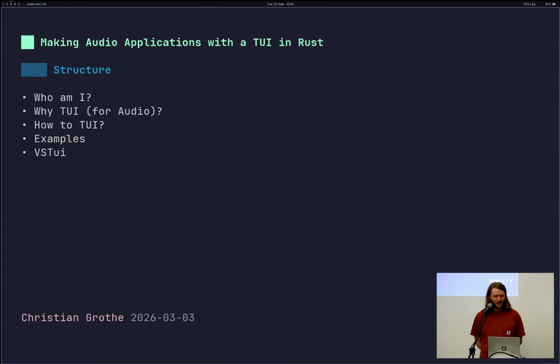So yeah, this talk is going to be about audio applications with a terminal user interface. I will quickly talk about myself, who I am, and why I do terminal user interfaces, especially for audio. Then we will see some examples, like how I bring all this together, and we will see another sampler running in the terminal. And then we will have a quick look at a current project which I'm exploring, which is VS-TUI. I'm bringing the terminal style UI to VST plugins, basically.